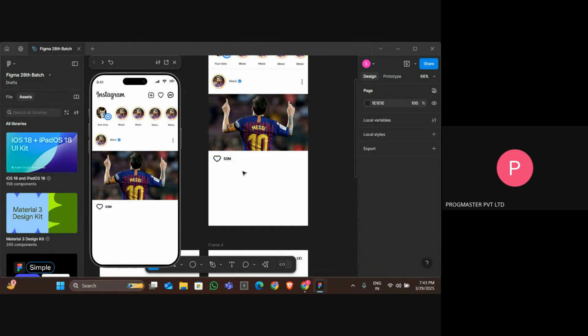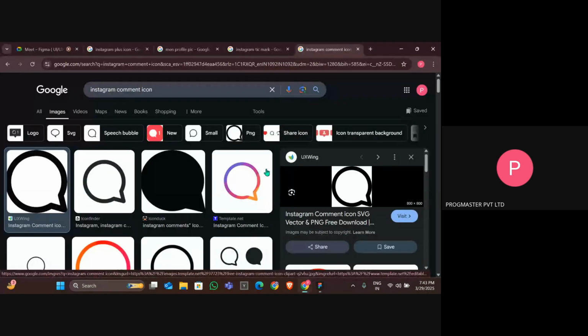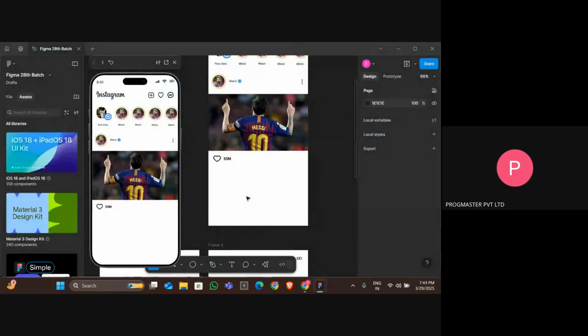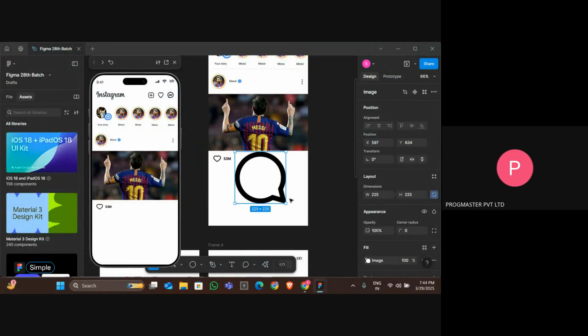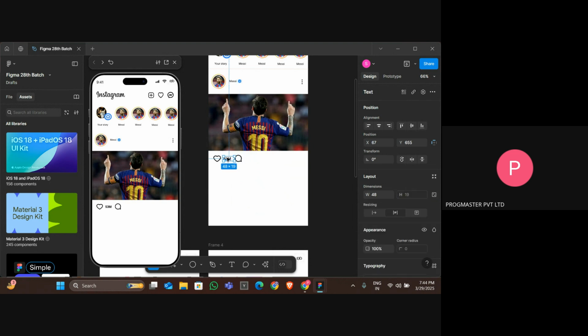So similarly, we need to mention the comment box here. Let's take copy image again. Paste it here. Great. Copy paste this comments again here. Let's take 53K. Great. What is the next step?